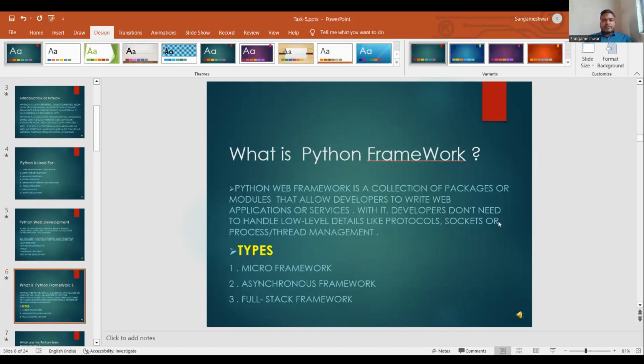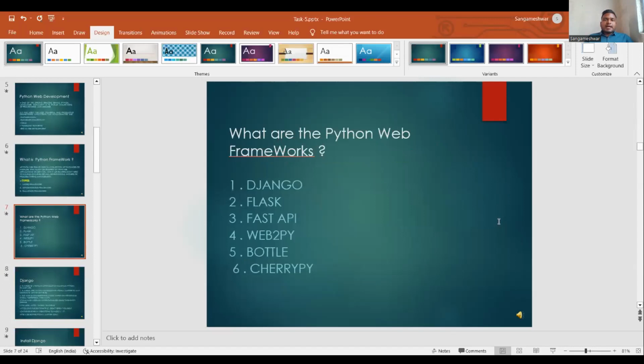So what are the different types of Python web frameworks? The types are micro frameworks, asynchronous frameworks, and full stack web frameworks like Django. These are some of the Python web frameworks we are going to see in the next slides. First is Django, second is Flask, then FastAPI, Web2Py, Bottle, and CherryPy. So let's see them one by one.